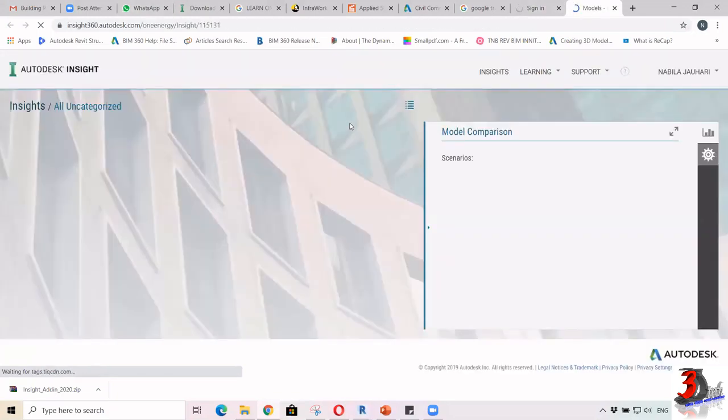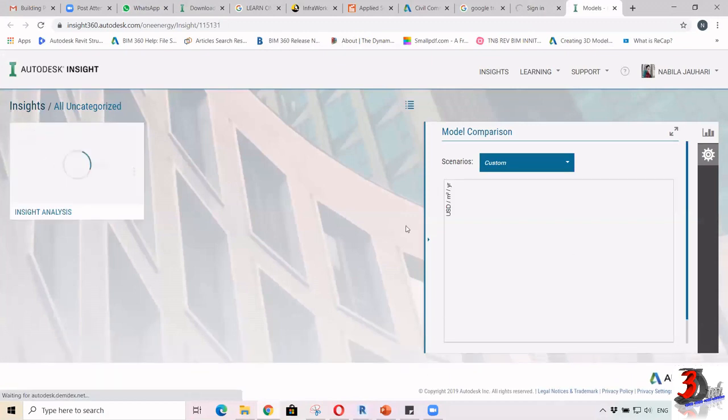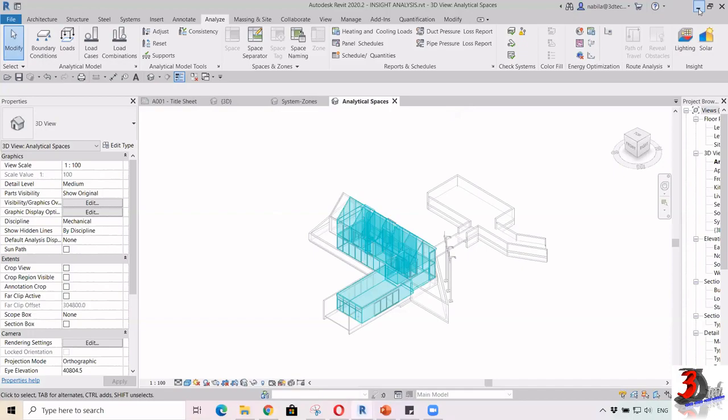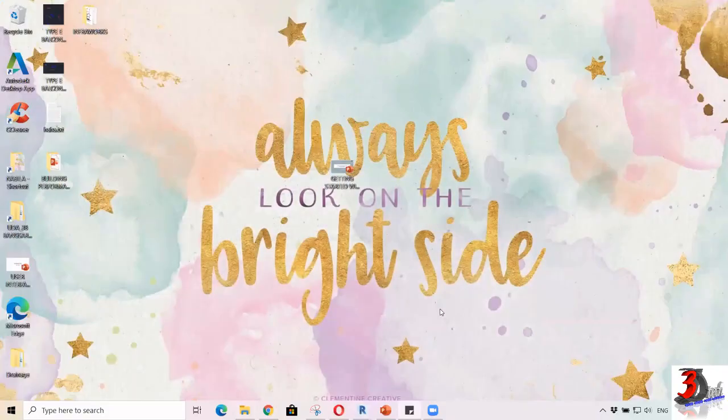Okay, so what happened here is that we'll actually go into your Insight account. So for example, here I'm using a click account. So you can see whatever file that I name, my file, it will appear here. Okay, but to save us some time, I already computed my analysis. So I'm just going to show you here.